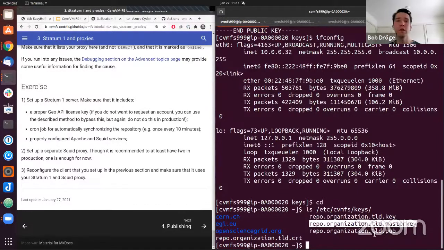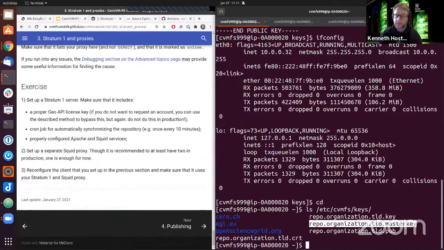Let's see if there's something else. I think we covered all questions up until now. Yeah, there was another question from Sam. What's the difference between a revision and a snapshot? So I wasn't quite sure on that.